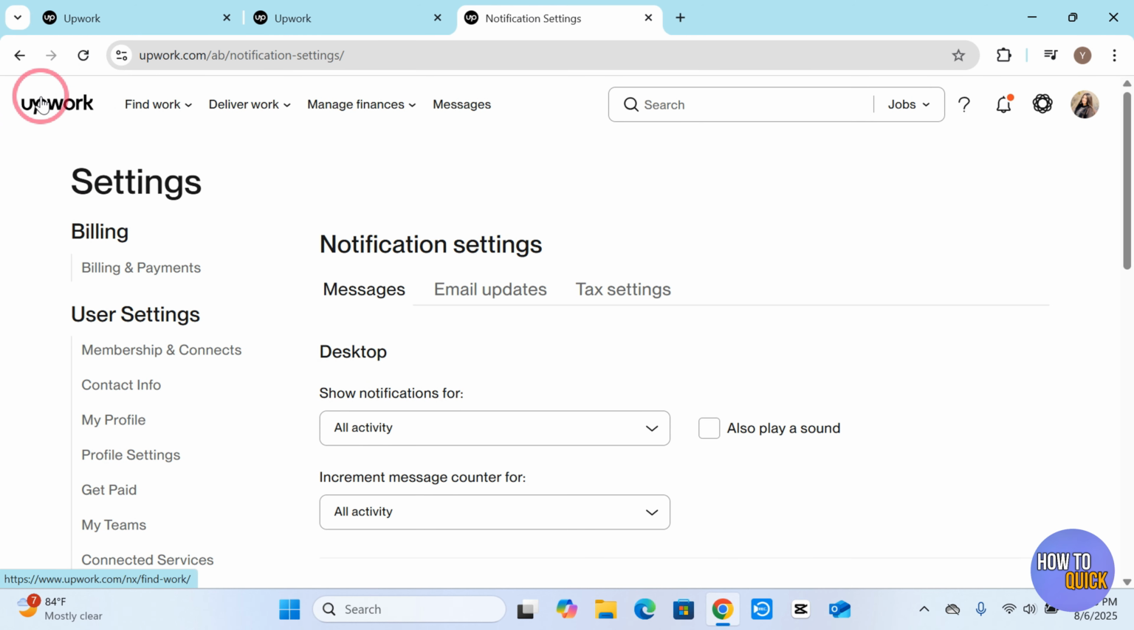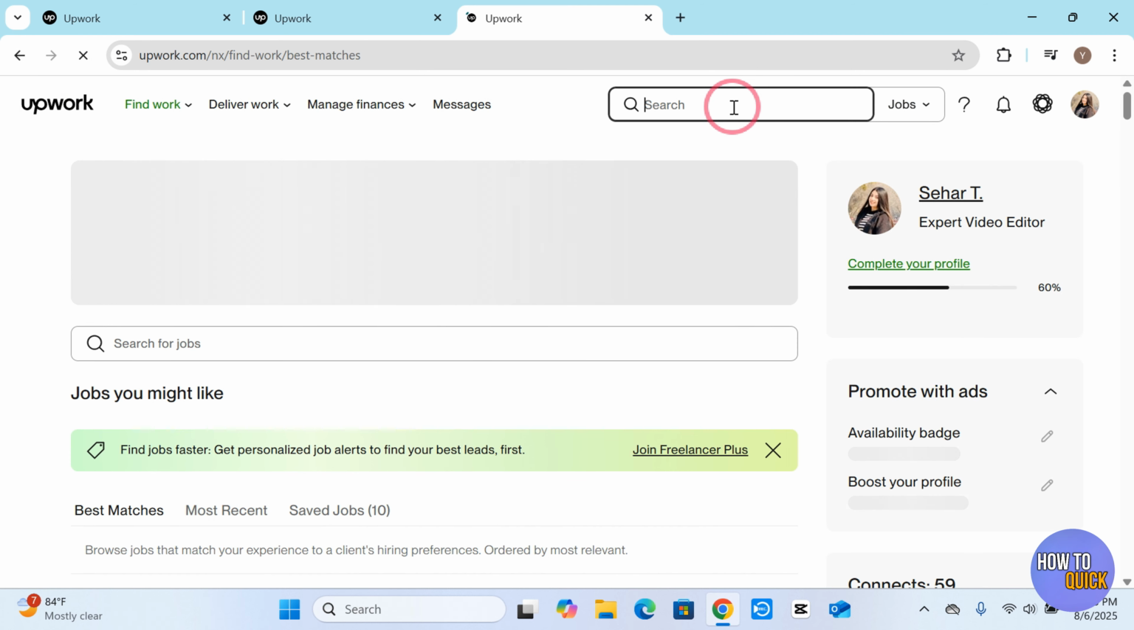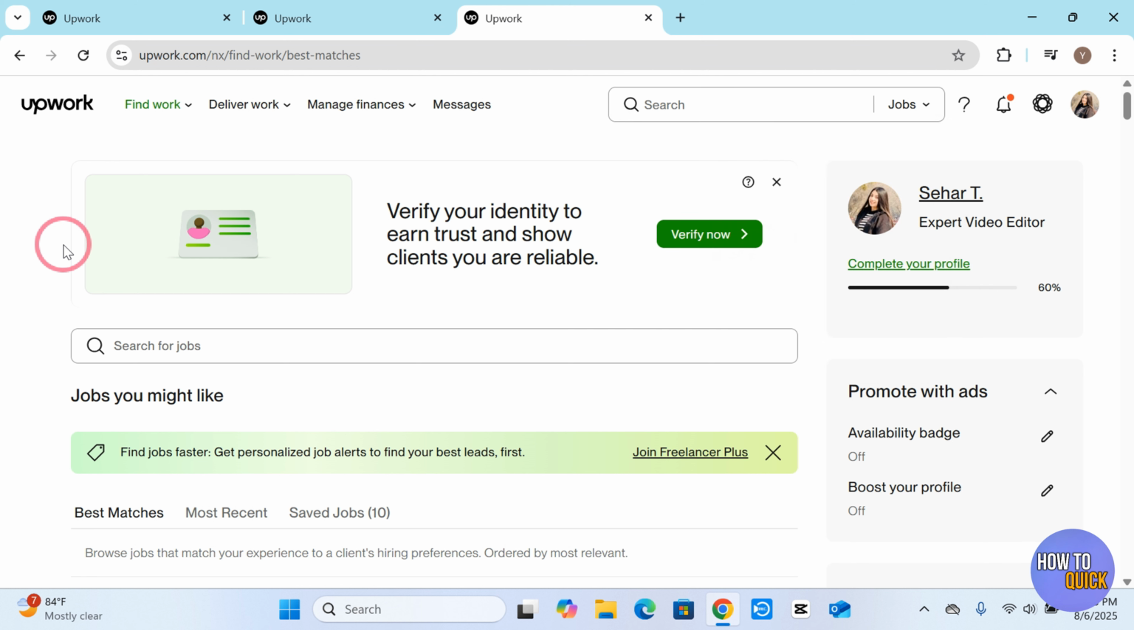So if you want to find a job specifically that you would like to work on, you can use this search bar and search for one. And that's how you use Upwork to make money.